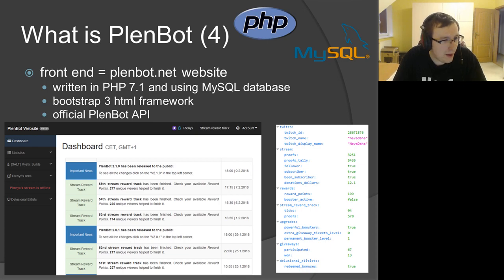So the web page part. You've seen the web page. I've showcased the official API that I have for it as well, which you can see on the right. I queried Neva, for example, just so you can see his information. So you have the ID, name, display name. These are all things I have saved in the database and that I'm keeping track of. So I see how many reward points you have. I see how many upgrades you bought, giveaways, how many you participated in, how many you won, these kind of things. But essentially, it doesn't work for Neva only.